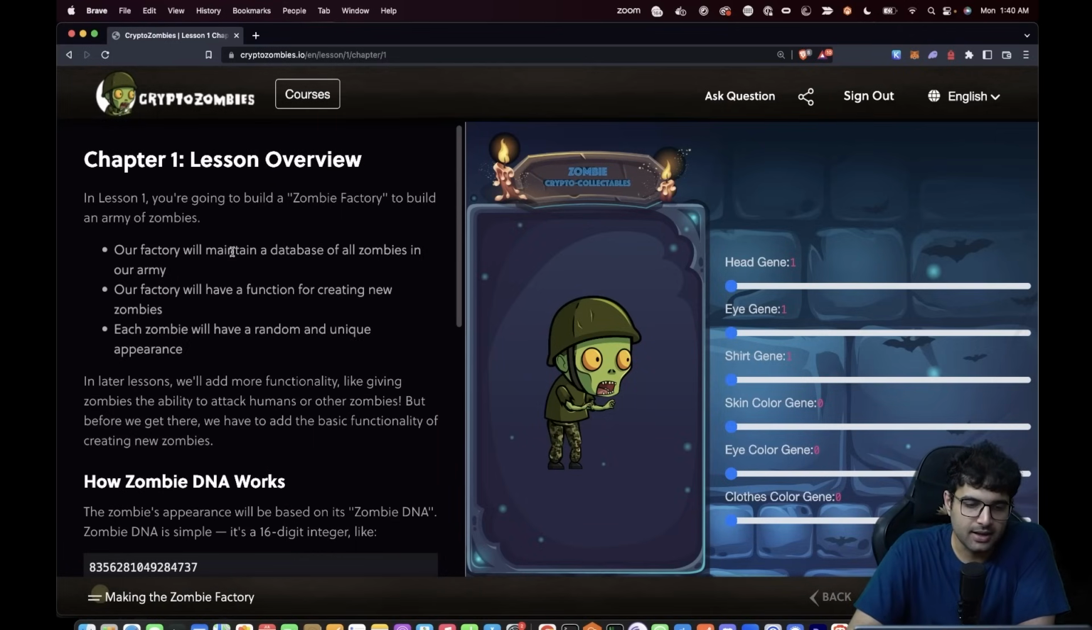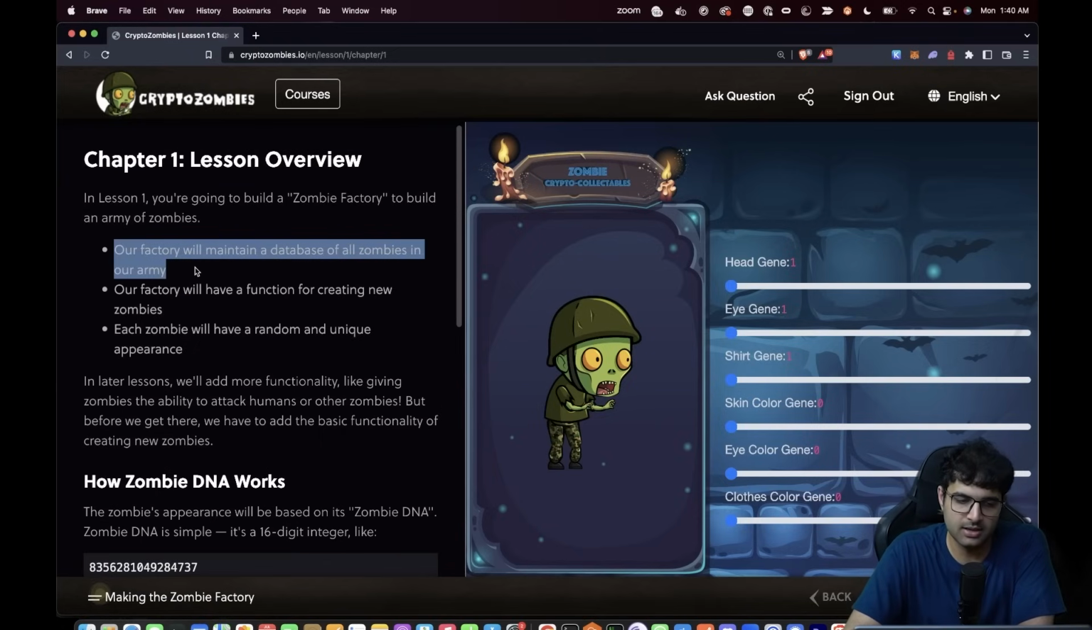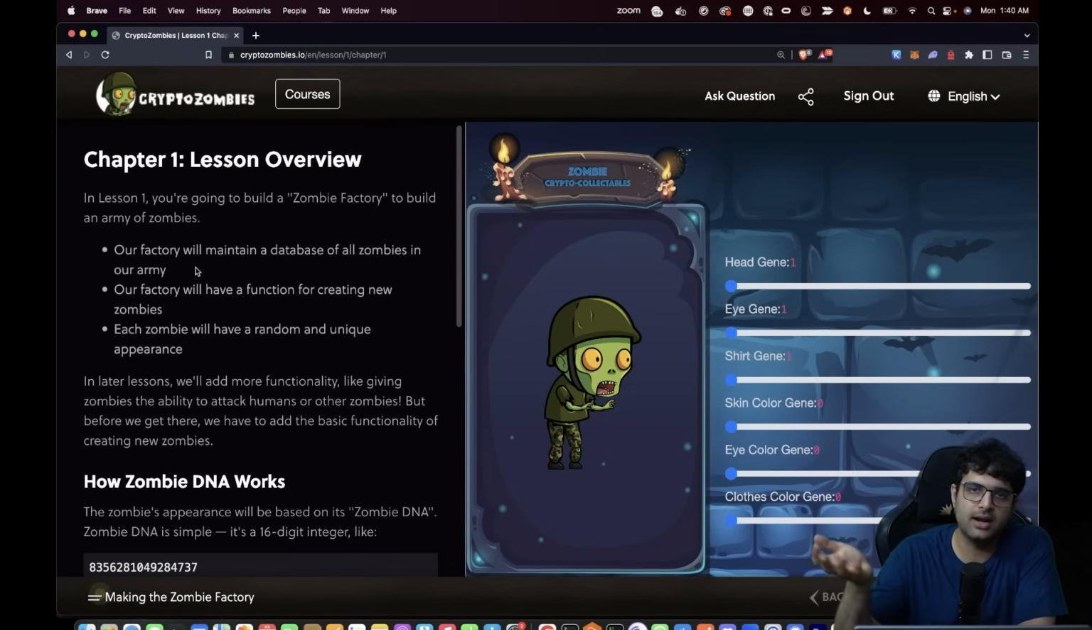Our factory will maintain, now what is factory here? It's just a game. Think of it like a game. Our game will maintain a database of all zombies in our army. So if on a Web2 website, 100 people log in, in some database there are some 100 users and each of them has a zombie associated to them. Similarly, we have to do the same thing on chain.